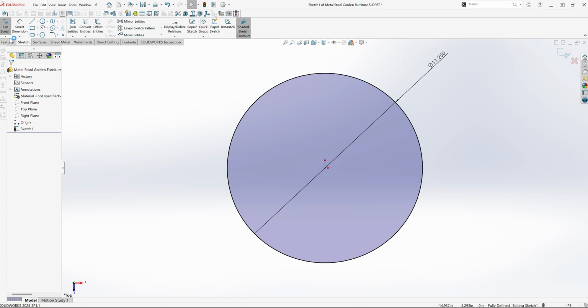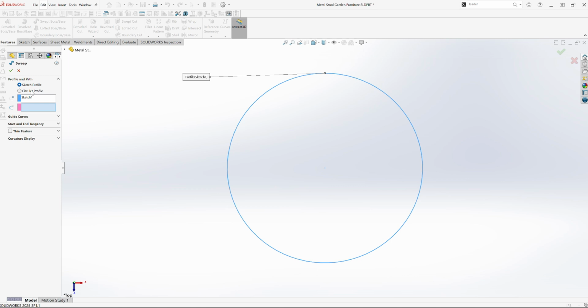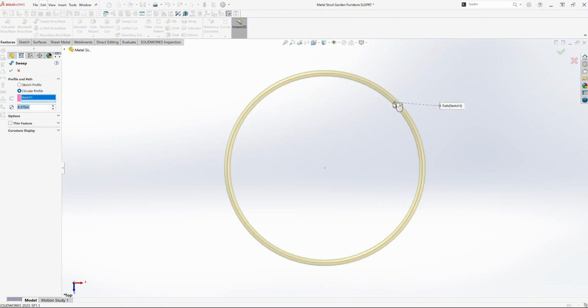Okay, now we're going to go to Features, Swept Boss, Circular Profile, 0.375 for the 3/8 rod. Choose your profile, circle. Okay.